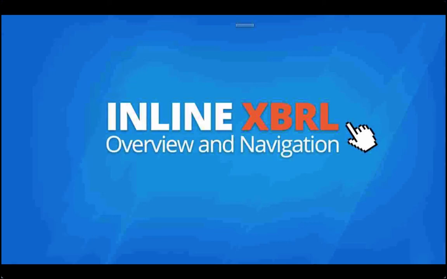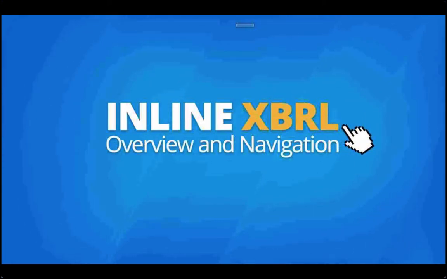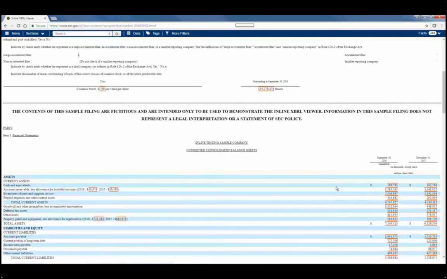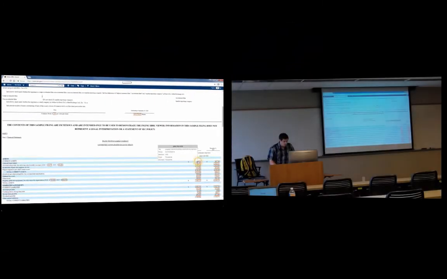In this example, we won't be working with an actual filing, but one we've created for this demonstration. When viewing a filing using the inline XBRL viewer, you'll notice a border around each tag disclosure. If you want to look at the underlying XBRL tag, simply click on the item to reveal detailed information about that disclosure, such as can be seen in this example.